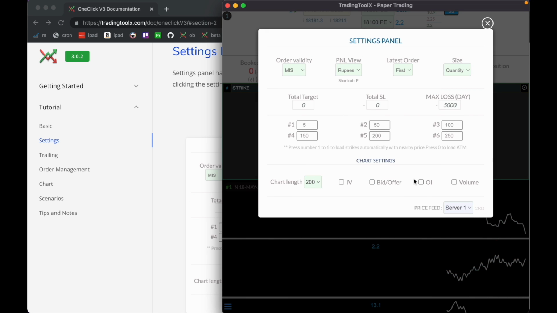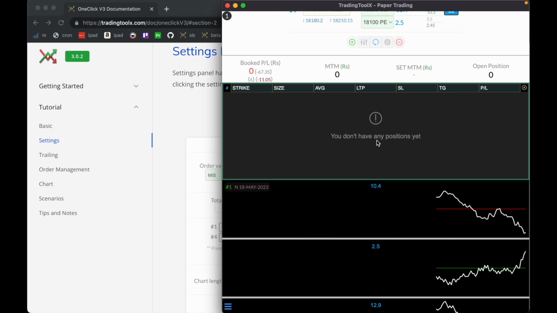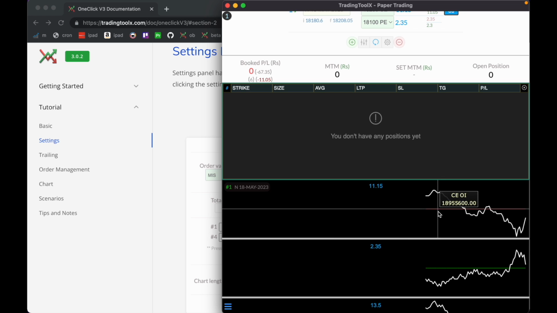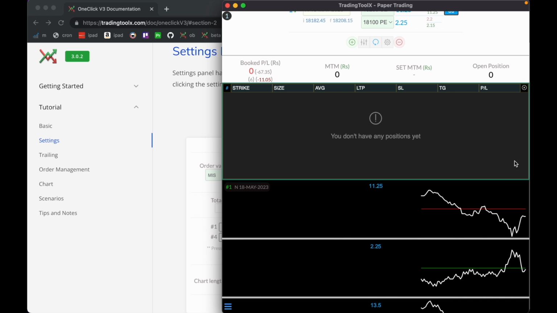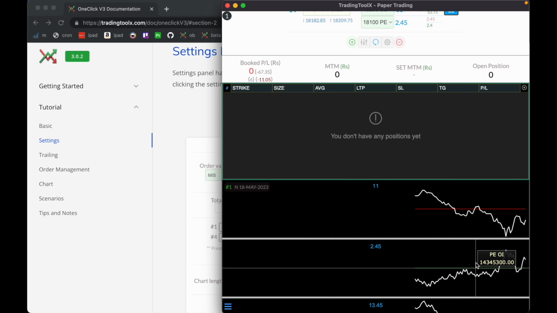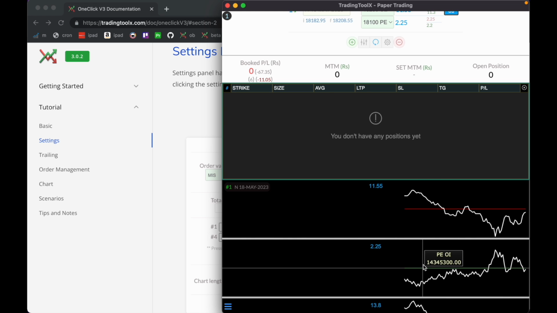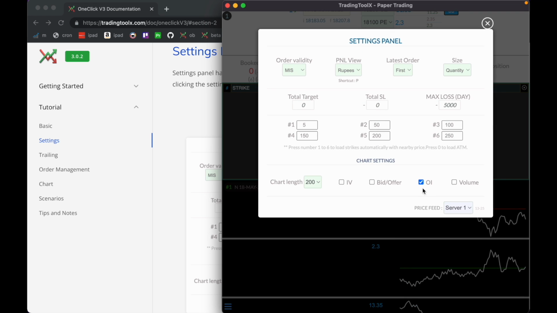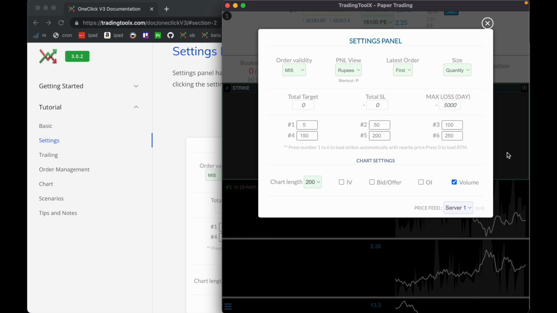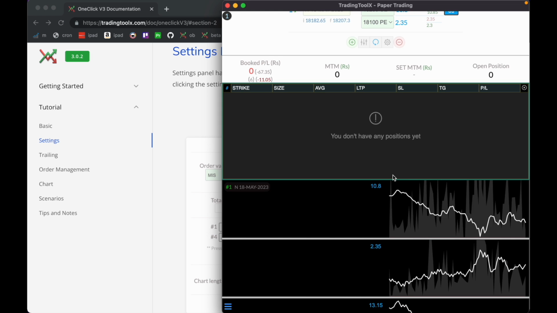And the next thing is the open interest. You can press this one, or you can click on the O key. So this is tick by tick open interest. If there is any update, you can see the increase or decrease in the call and put OI. The call OI will be in red color and the put OI will be in green color. And the final one is the volume. You can enable or disable it by clicking on the V key.